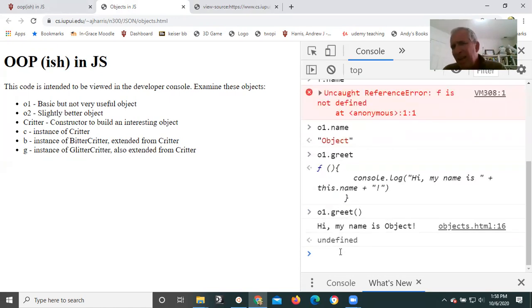So there is a built-in name attribute. And so this is a little bit confusing, I think. Hi, my name is object. Well, that isn't what we really meant, is it? No, so just creating an instance of the object and modifying it is not satisfying. So there's a couple of better ways to do it.